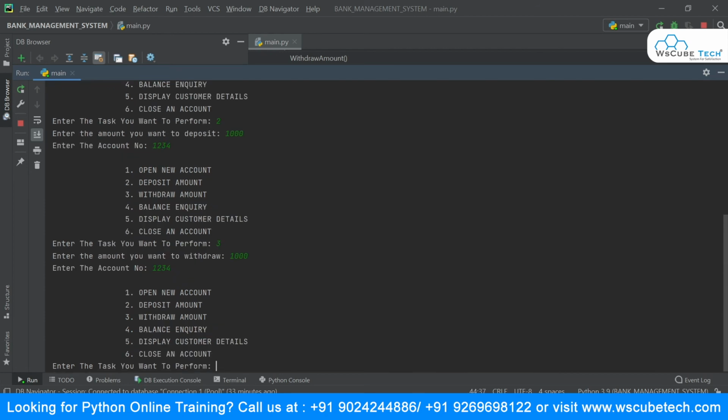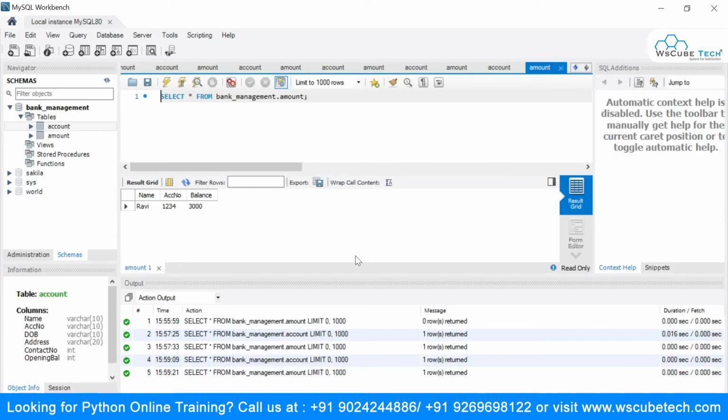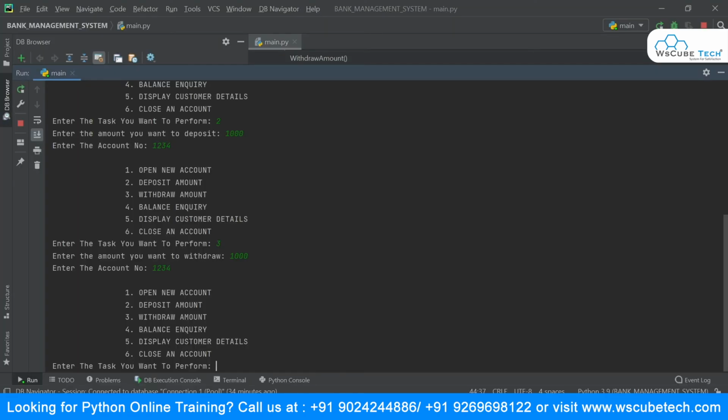And if you come up over here and refresh this, 1000 rupees has been deducted, so your balance is showing as 2000. So yes, it is working fine. We have seen the deposit, and we even saw that the withdraw amount is also working fine.